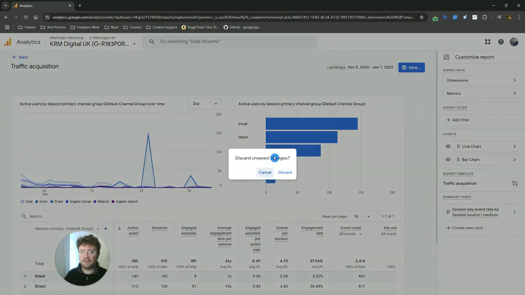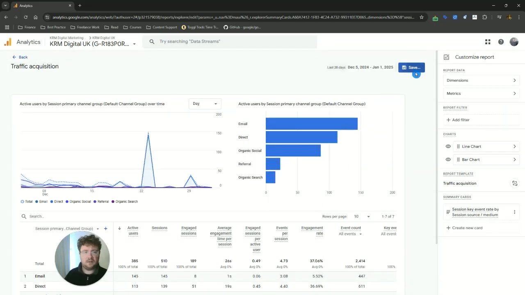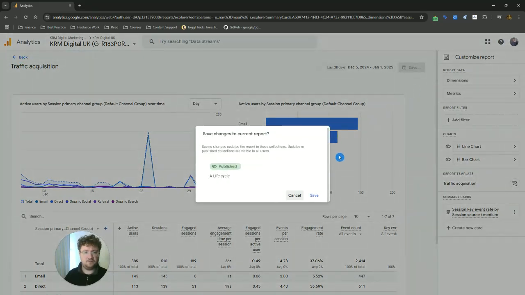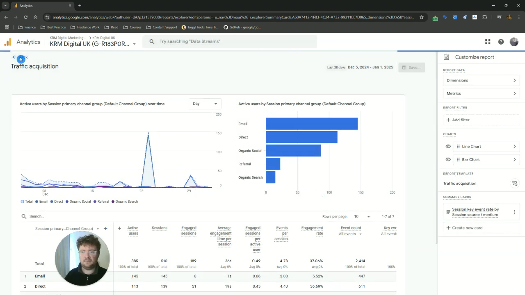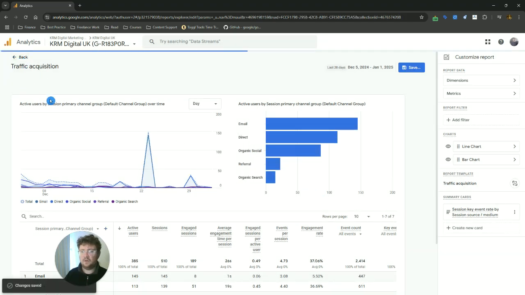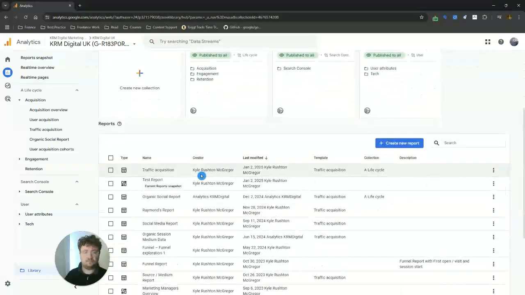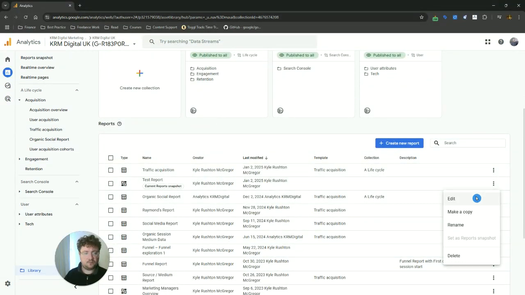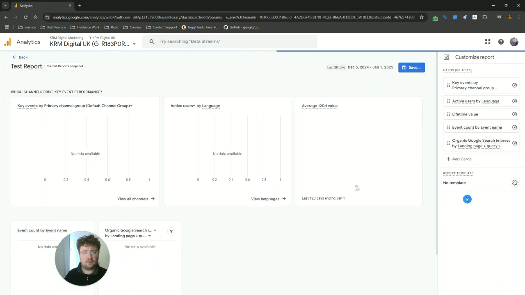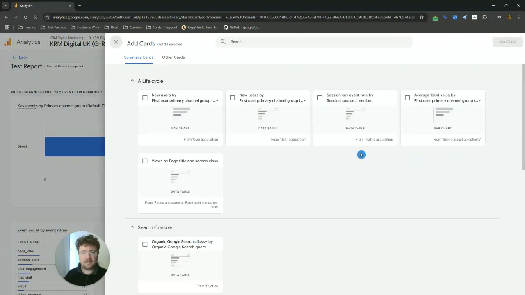and then when I go back and save changes to current report, click save. When I then go back into the library, and let's edit our test report here. If I go to the add card, we can see it here. So it's here, session key event rate by session source medium.